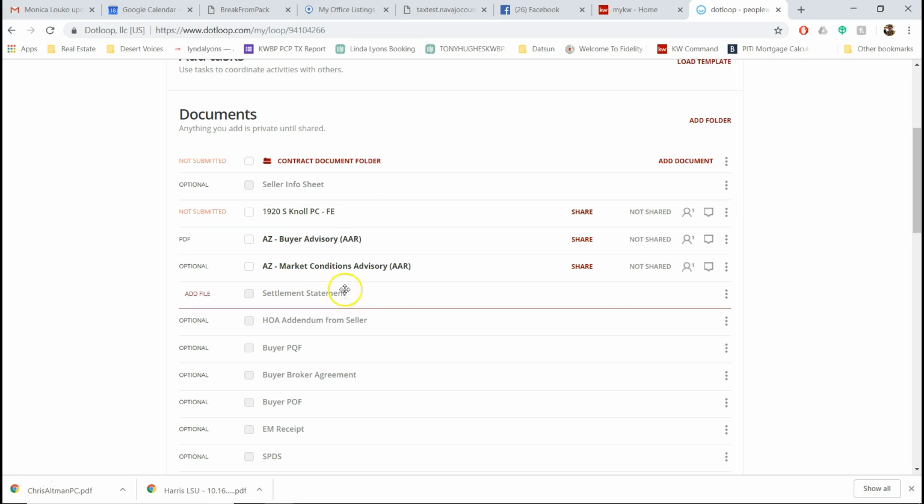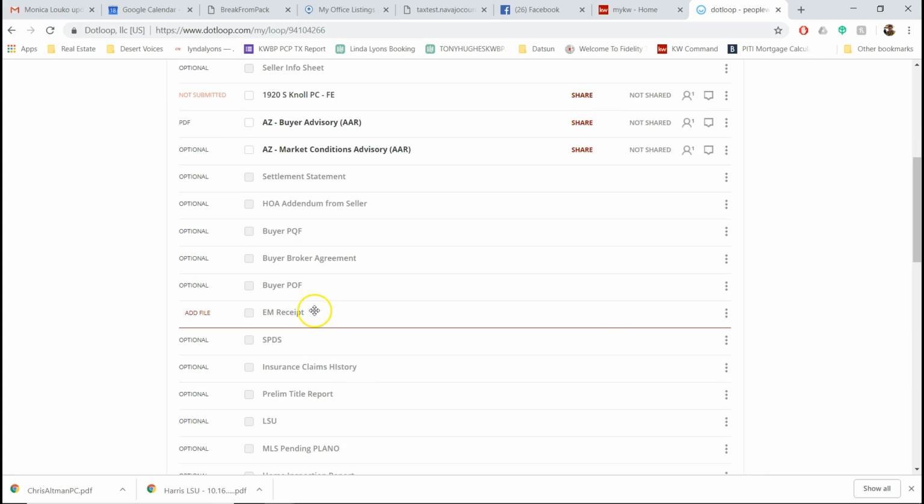So from here, now we're under contract. We're going to get a bunch more documents like the EM receipt from title and the spuds from the seller and all that kind of stuff. These are what I mentioned. These are called placeholders.